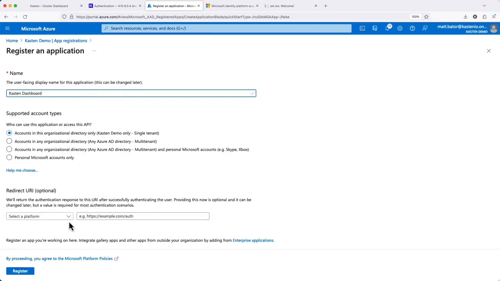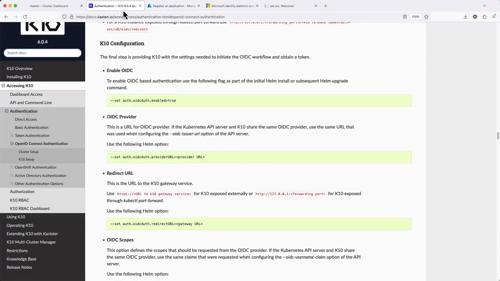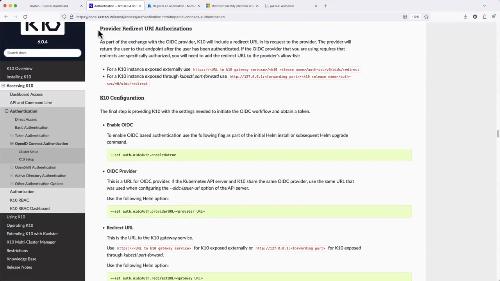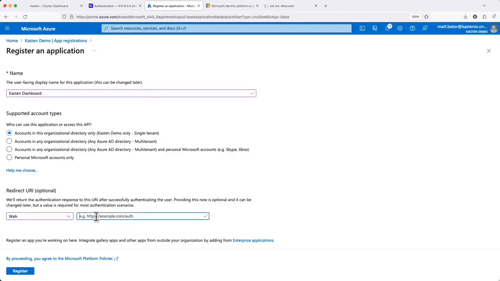Next, we need to tell the provider where to redirect after a successful authentication. This is a predictable URL that we can pull directly from the Kasten documentation. In a production environment, this URL is likely externally accessible via HTTPS, but for my example, I'm going to redirect back to localhost, where I have a port forward configured to access the Kasten gateway service.